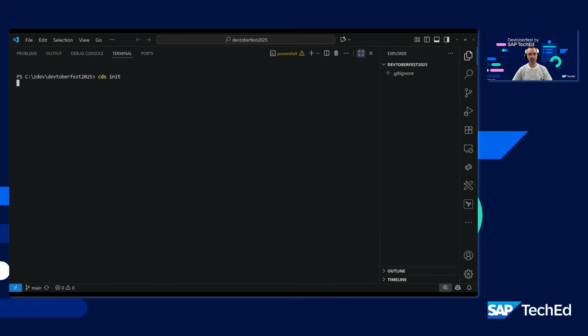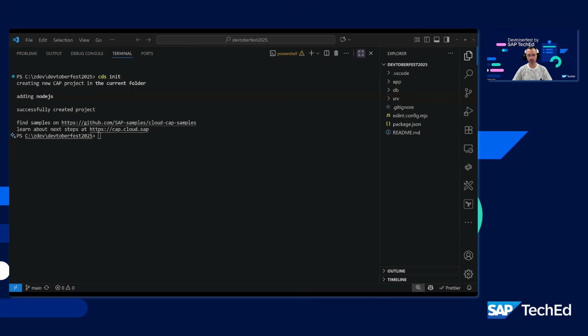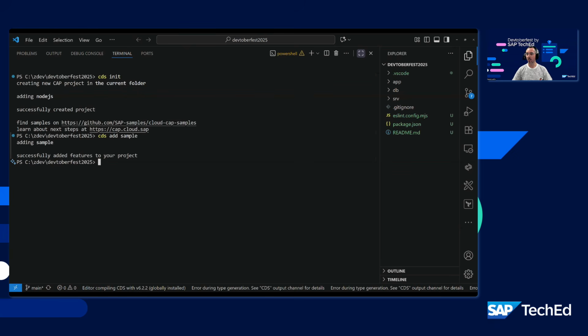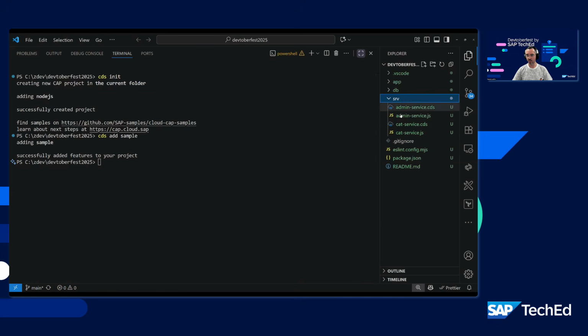I will run cds init. This will create the package.json and some basic information for the project. So we see what's happening in here, adding Node.js, project created. I'm not going to go into details in writing the code and writing a lot of things in there for the application that we're going to test. What I'm going to do is add the sample application that we have as part of the CAP package. So we can see that now we have created the services, the backend.